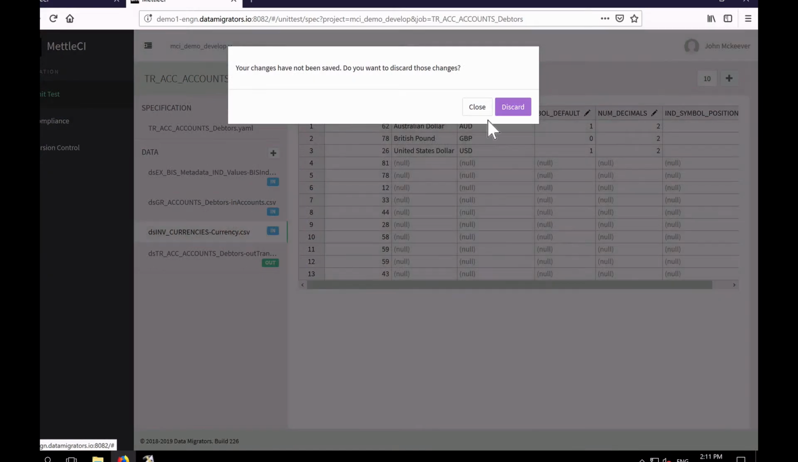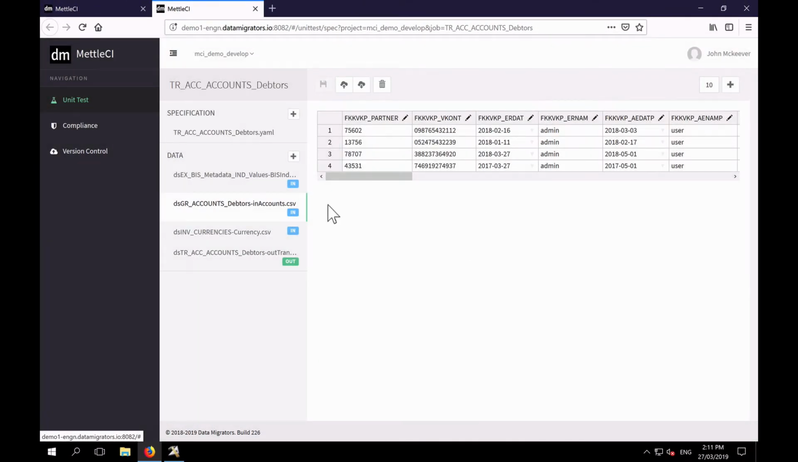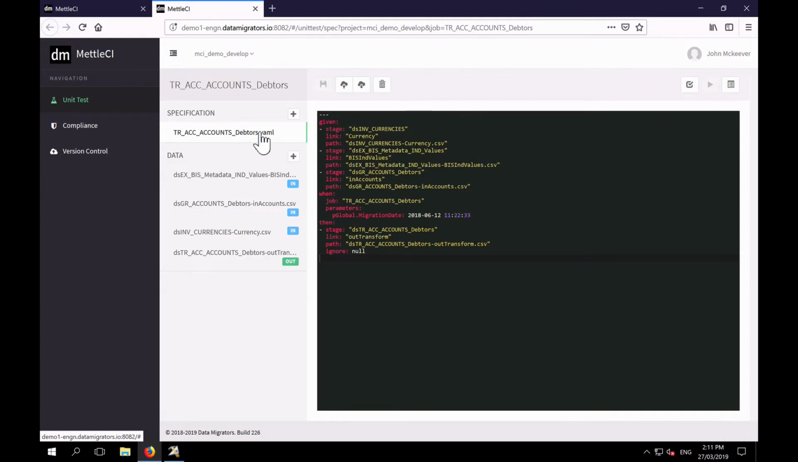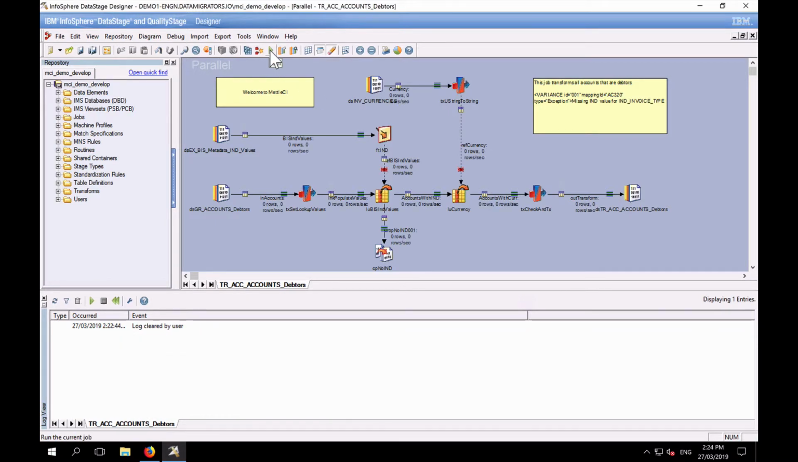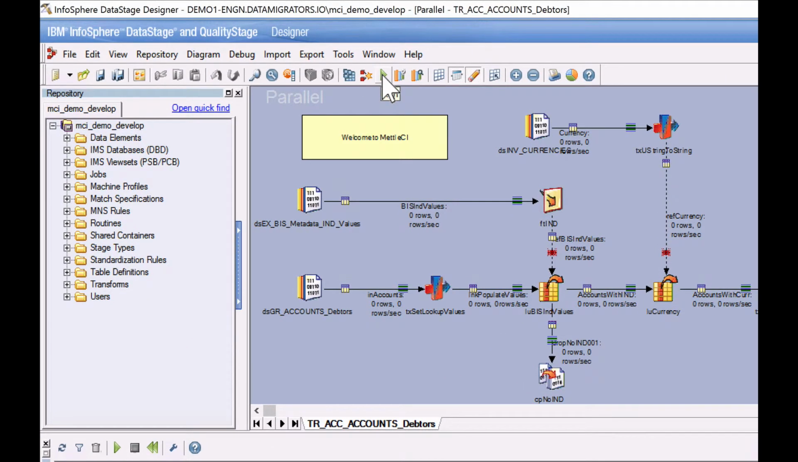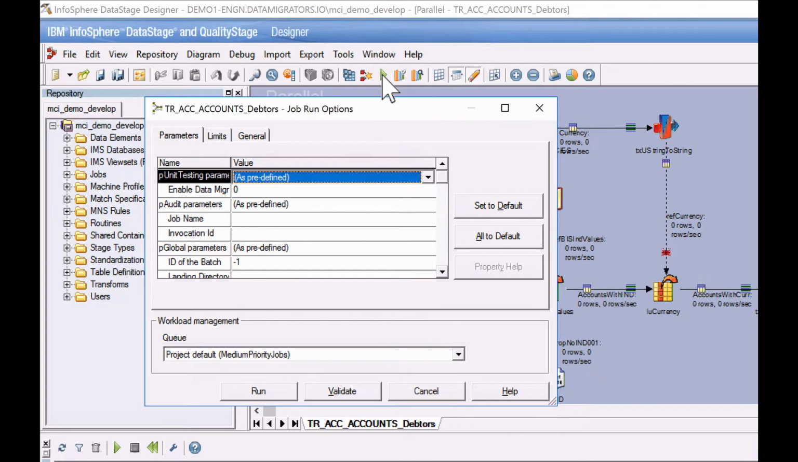So for now, I'm just going to skip back. I don't want to save any of those changes. So I have some source data and I have a test specification. So let's go and run this test spec in DataStage. Let's run our job directly from within DataStage Designer.